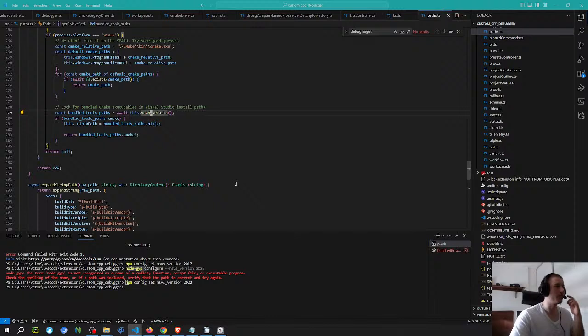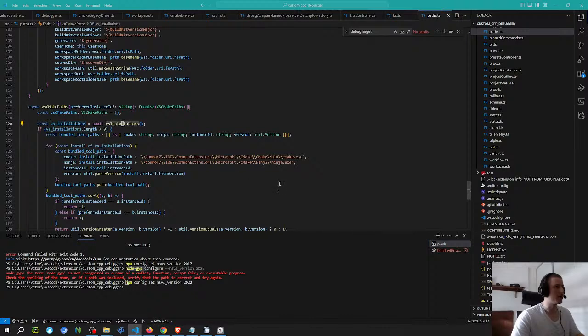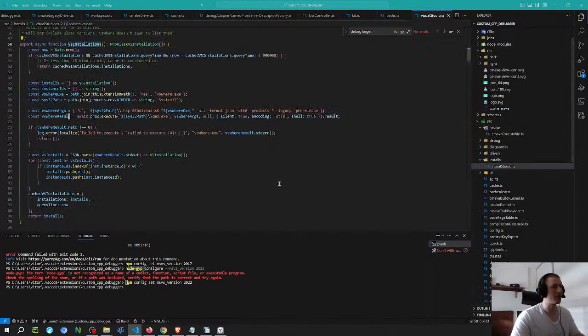And this gets some Visual Studio. And I think that this is the function that calls. So these are some normal paths where CMake is stored inside of the Visual Studio application. Then you get the VS installations based on the VSware executable that they save somewhere here, or in the folder there that I showed.